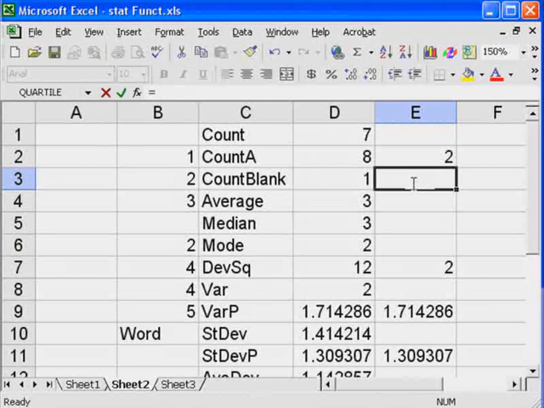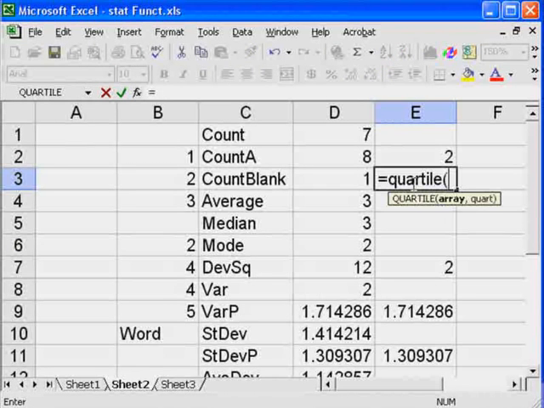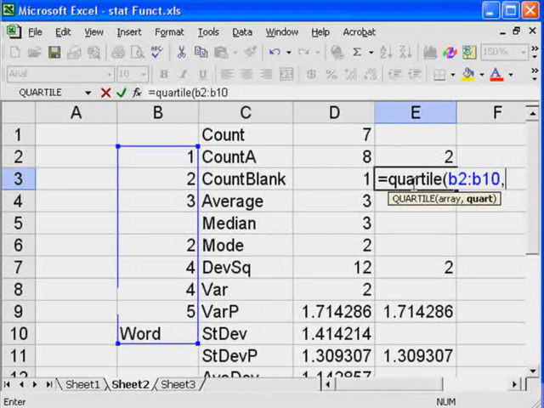Equals quartile, left parenthesis, B2, colon, B10, comma. I want the third quartile, so I put a 3. I press that, and I hit enter.